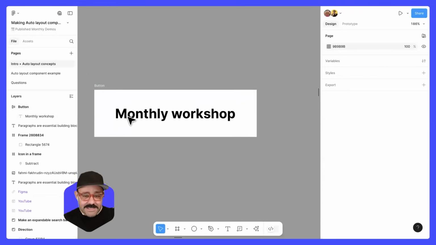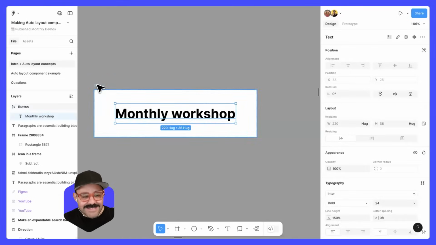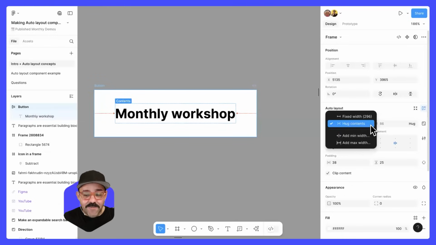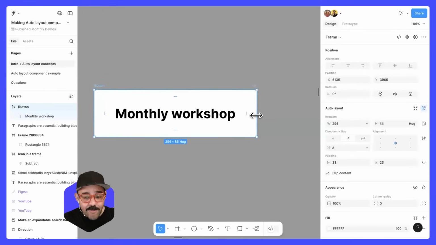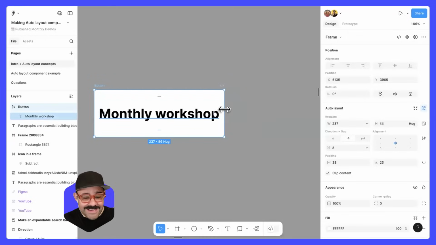There are going to be instances where the surrounding frame is going to hug the contents, and that means it's going to grow with it, or there are going to be instances where the surrounding frame determines the width of the contents inside. So this is the concept of resizing. Right now, when I select that frame, the text field that's inside determines its outside size. Now, if I change that behavior from hug contents to fixed width, when I change the width of my box, that's going to impact the text on the inside.